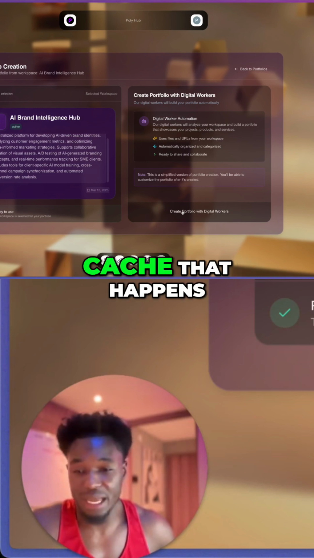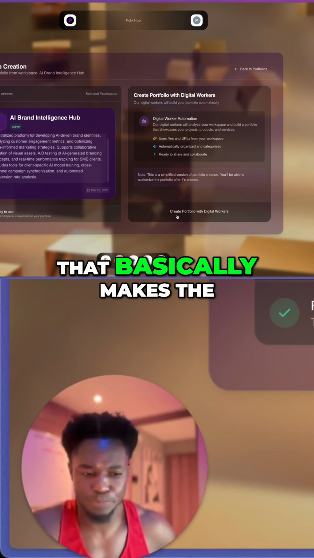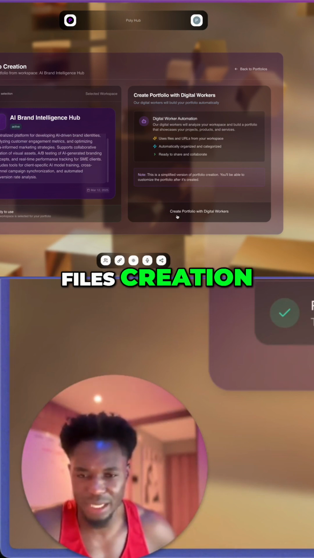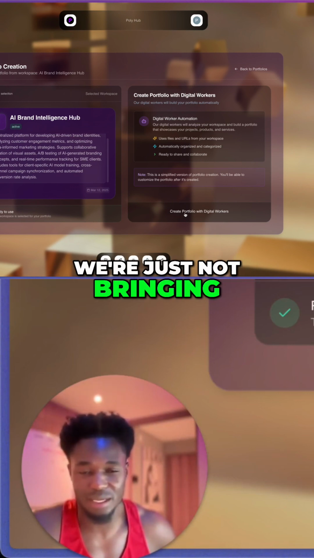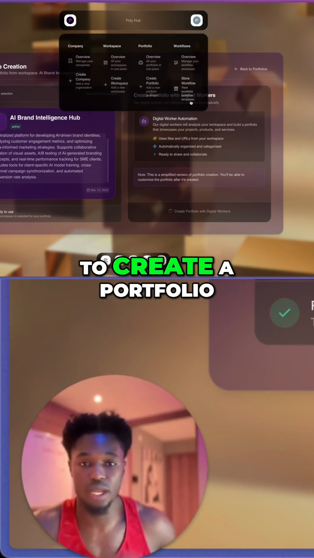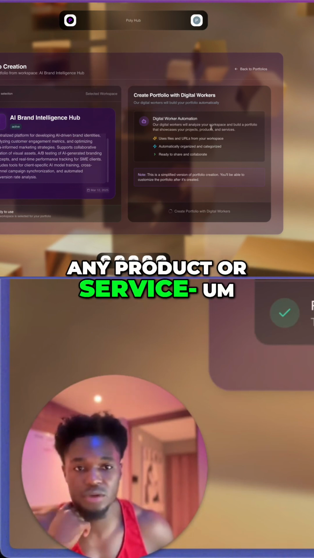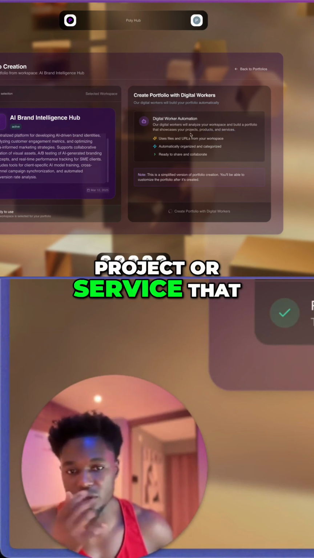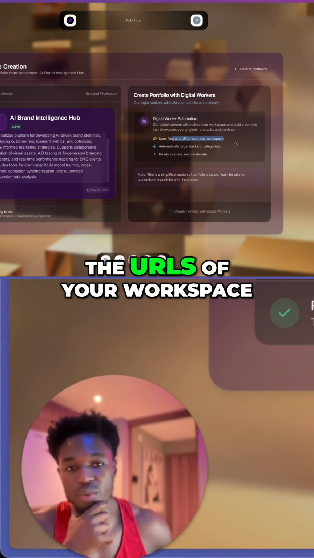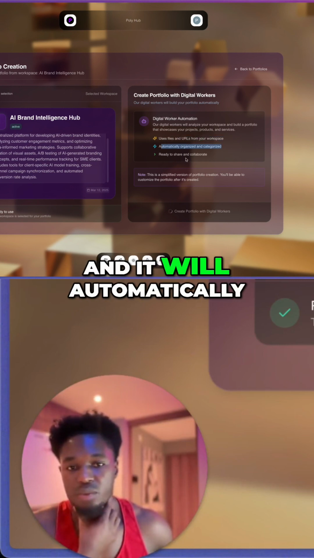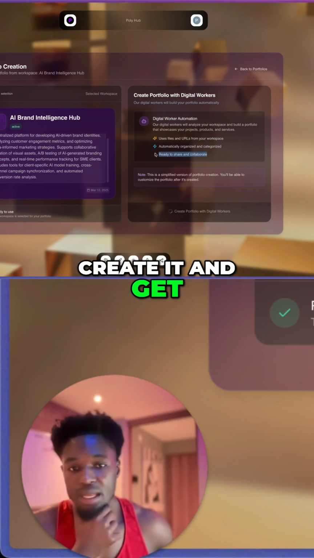There's a clearing cache that happens that basically makes the file creation, like we create the workspace, we're just not cleaning it. Here we're going to get it to create a portfolio. So a portfolio is any product, project, or service that we can understand based on the URLs of your workspace, and it will automatically create it and get added to your workspace.